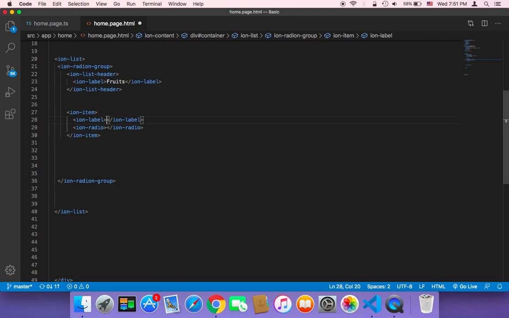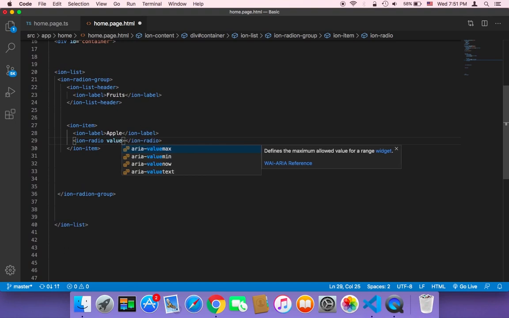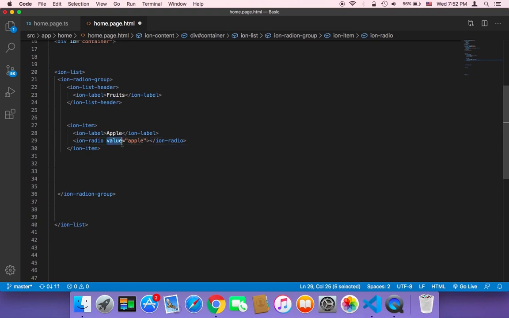And in the label, we want to display the value. The value is going to be apple for the first button. And in the Ion radio, what we want to do is take that value, which is apple, if the user selects it. Therefore, we can use the value attribute and pass the value that we want. So the difference between this value and the Ion label is that the Ion label is the value that's going to be displayed to the user, whereas the value here is the value that's going to be taken to our program, that's going to be stored in a variable if the user clicks on apple.